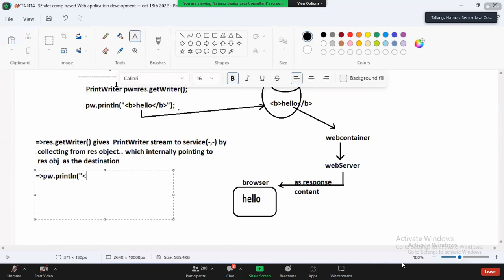pw.println writes the given content to... Most people don't know what is happening internally; they copy-paste from the internet. At least you people have some clarity and are able to understand what's happening. At least you realized the stream destination need not be a file. The stream destination can be a keyboard, a file, or an object.